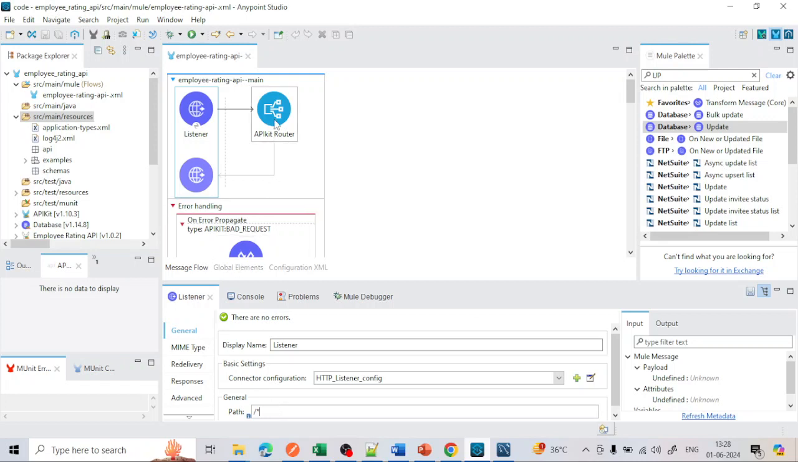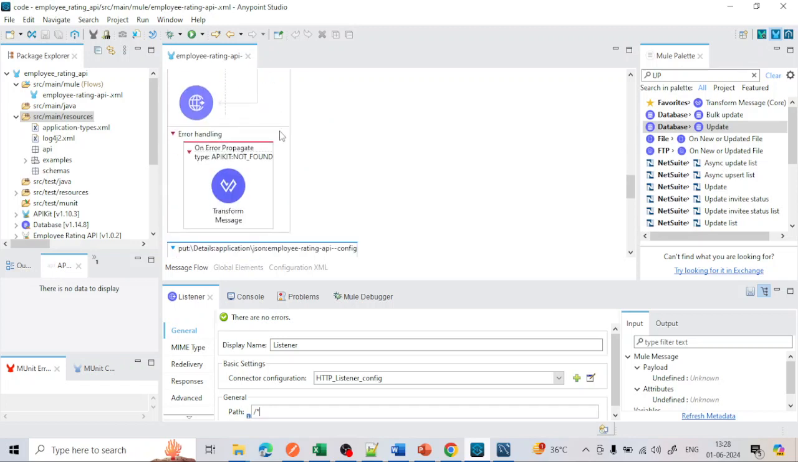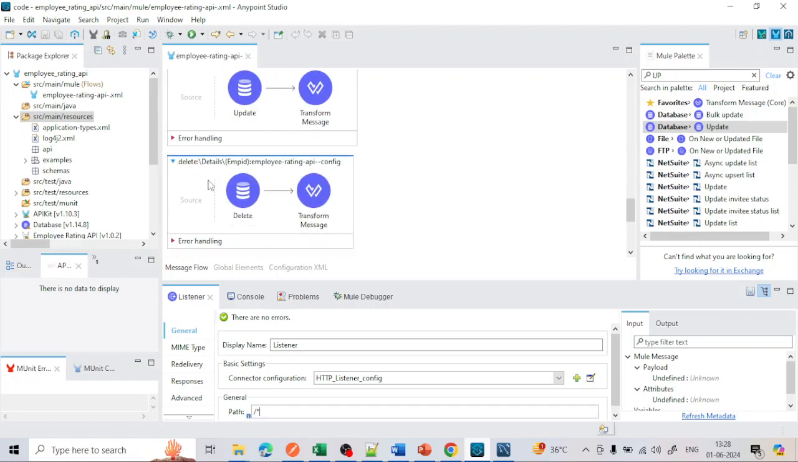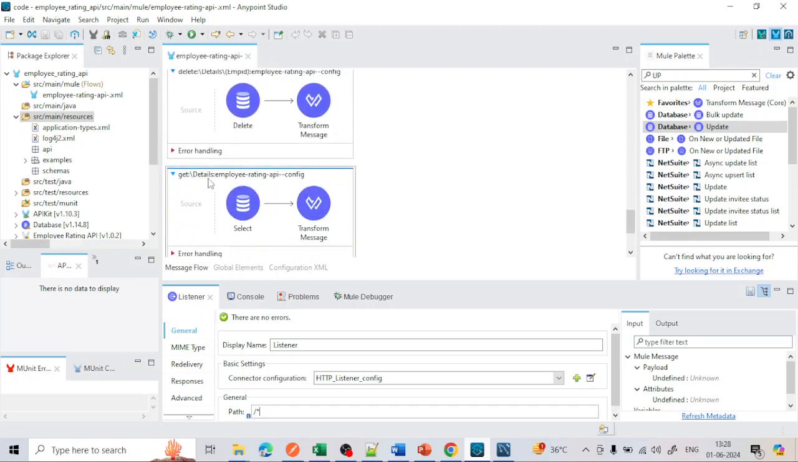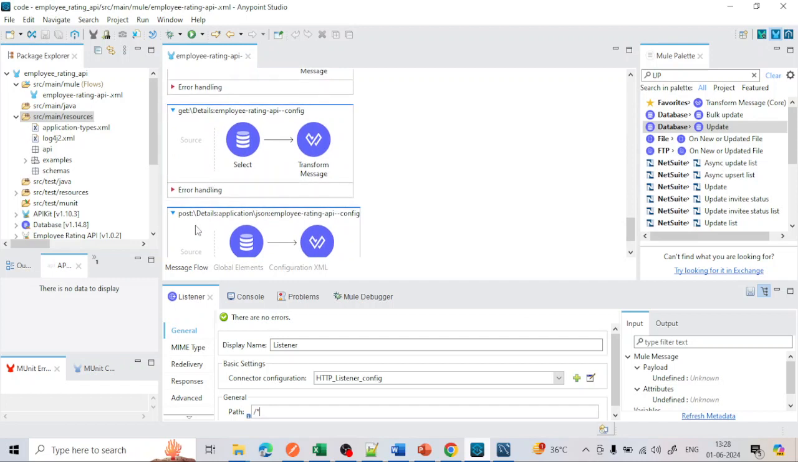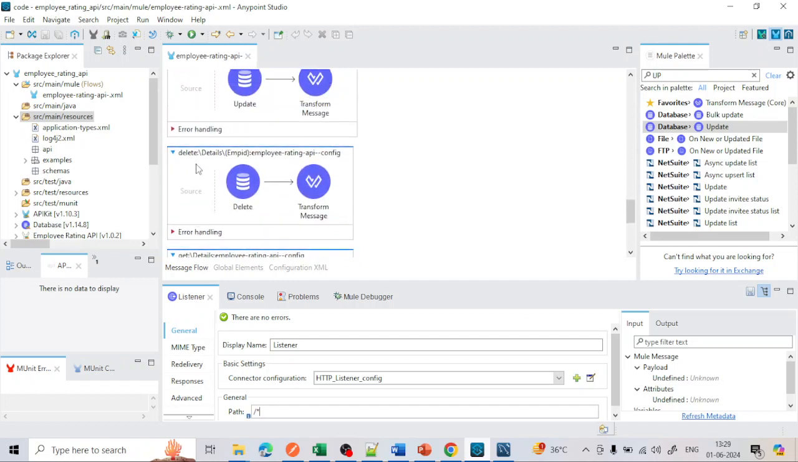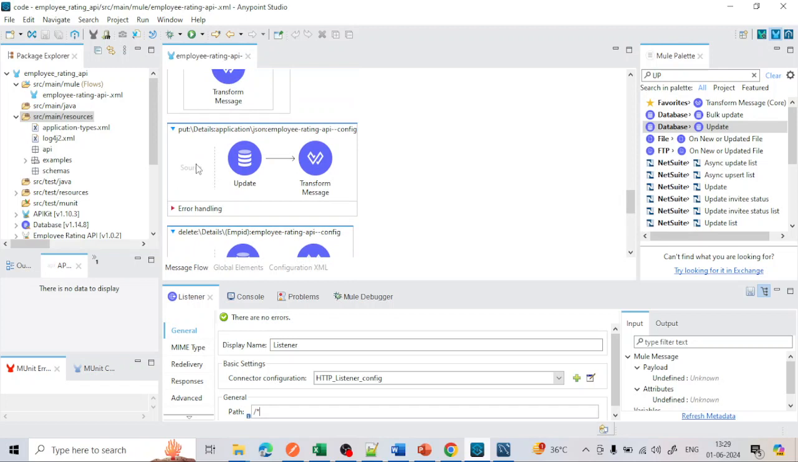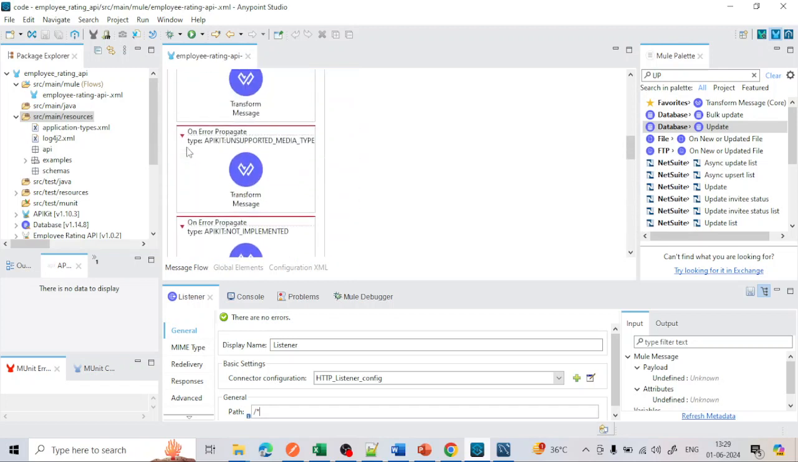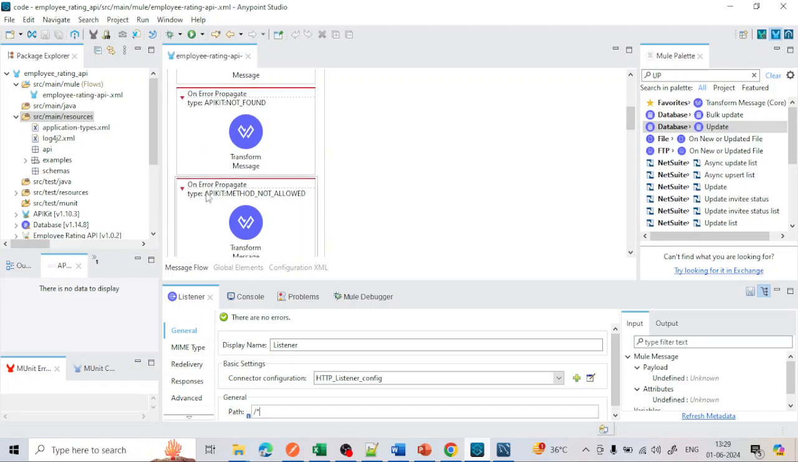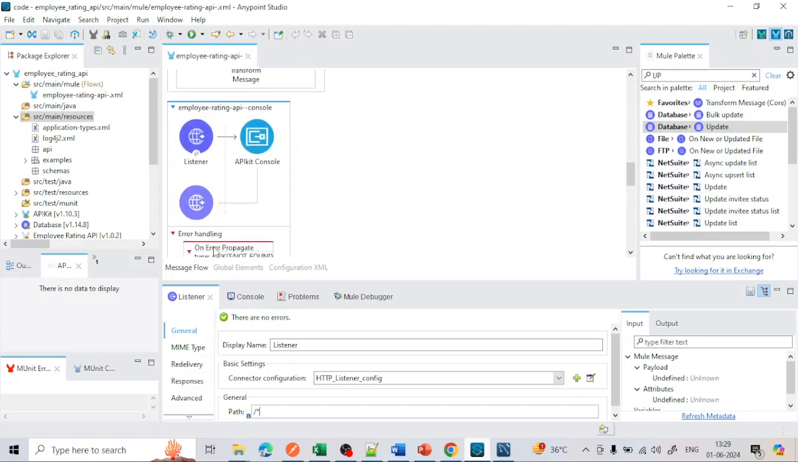The APIKit router is used to route the web service according to the request we are sending in the listener. If we are sending the get method, it will go to the get method flow, and if we are sending the post method, it will go to the post method call. If we are sending the delete method, it is going to call the delete method. If we are sending the put method, it is going to the put method. Under that there is some error handling that we are going to cover in another session.